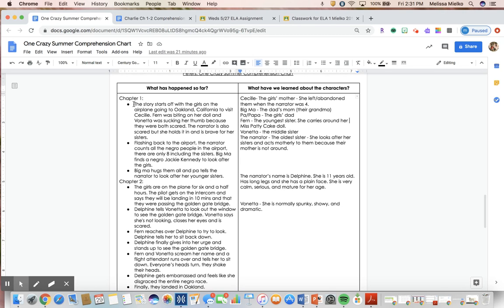So if we go back to what we wrote for chapter 1 from One Crazy Summer, it says that the story starts off with the girls on the airplane going to Oakland, California to visit Cecile. Wow, that feels like a long time ago, right, guys? Fern was biting on her doll and Vonetta was sucking on her thumb because they were both scared. The narrator is also scared, but she holds it in and is brave for her sisters. Remember, we didn't even know Delphine's name in the beginning, the person telling the story.